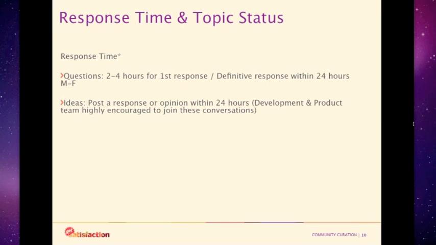For ideas, it's good to acknowledge and thank the user for posting an idea within 24 hours. It's ideal if you can get a member of your development or product team to join in the conversation. Acknowledging a problem as quickly as possible, even if you don't have a solution yet, is very wise. Within a couple hours, if not sooner, if possible. Problems can take longer to solve, so it's important to check back in occasionally to provide updates.